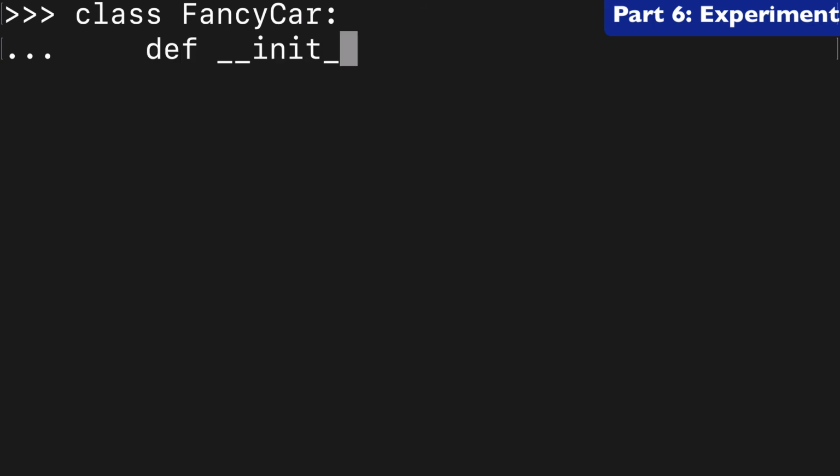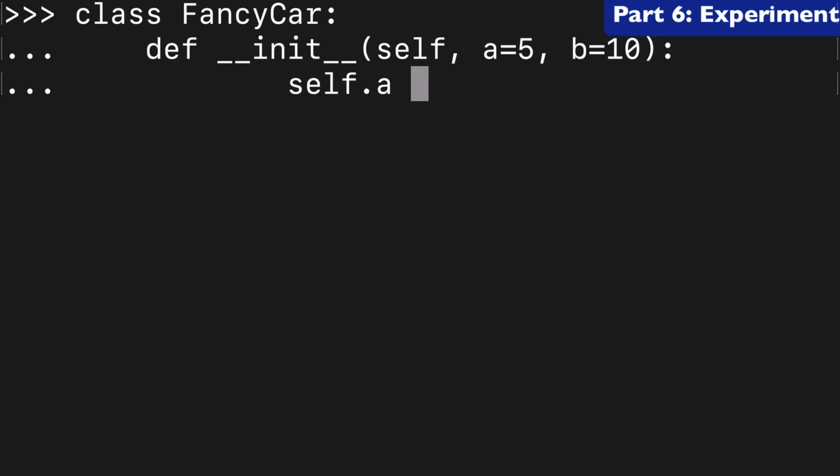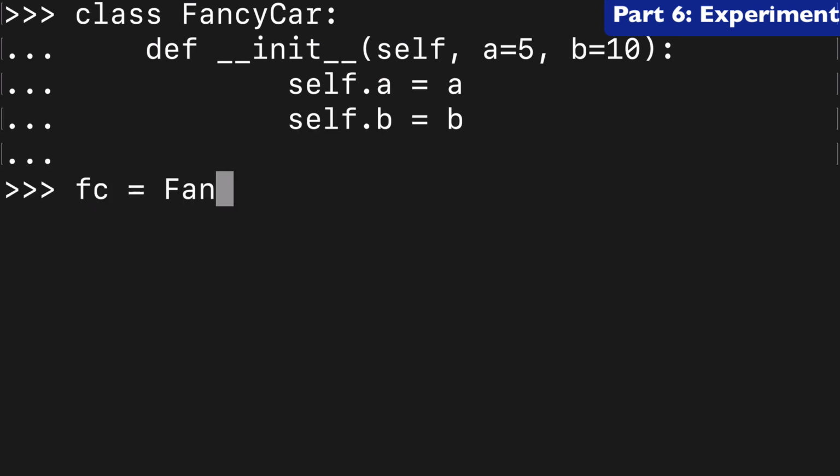Now I want to do another class-based example. So this one we'll call FancyCar, and we're going to leverage the __init__ function. And we're going to create some default values here. So we do self.a equals 5, self.b equals 10. Great, so now we have our FancyCar, and we're going to create an instance of FancyCar.